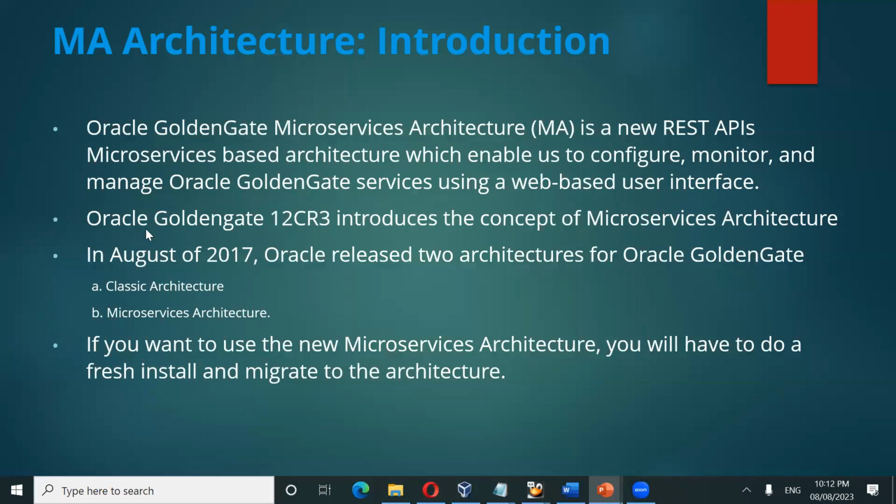So Oracle Goldengate 12c R3 introduces the concept of microservices architecture. In August 2017, Oracle released two architectures. Classic architecture, which is basically the older architecture; they just renamed it to classic architecture. And they launched a new architecture, which is called microservices architecture.